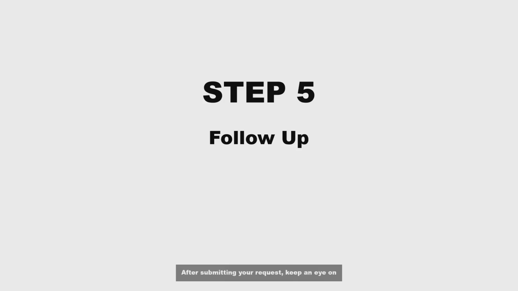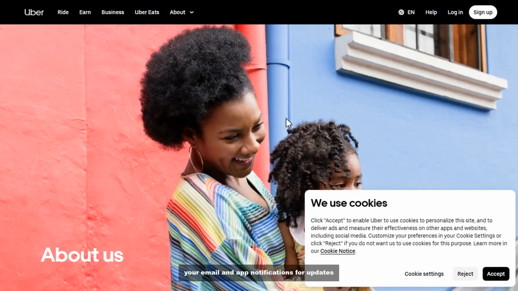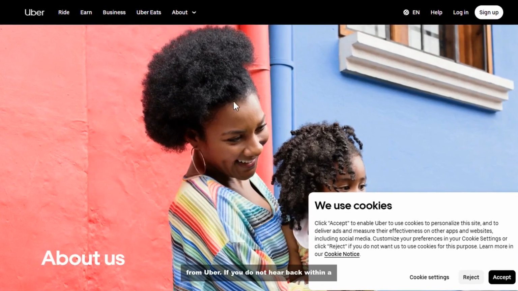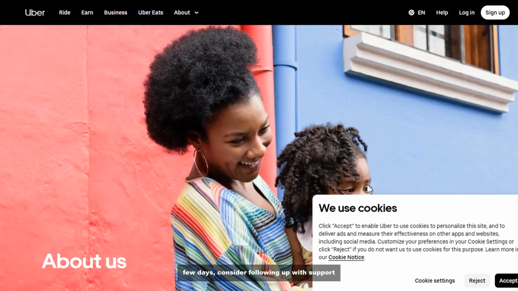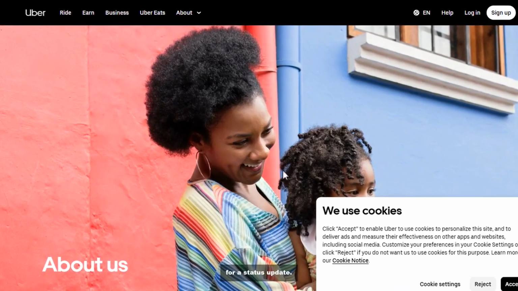Step 5. Follow up. After submitting your request, keep an eye on your email and app notifications for updates from Uber. If you do not hear back within a few days, consider following up with support for a status update.